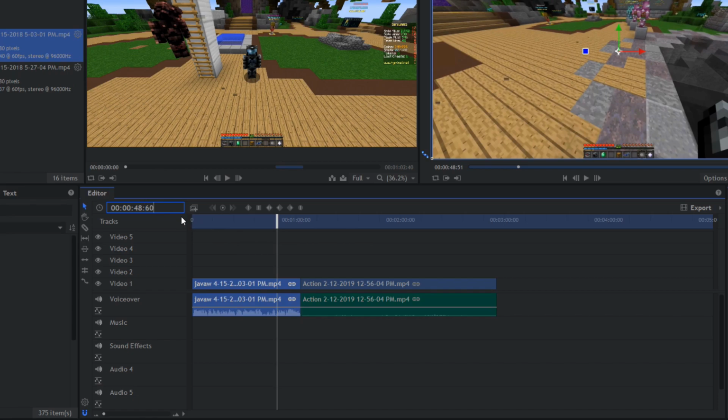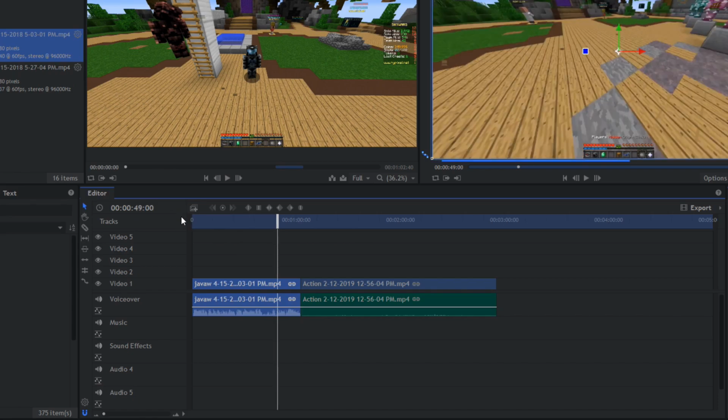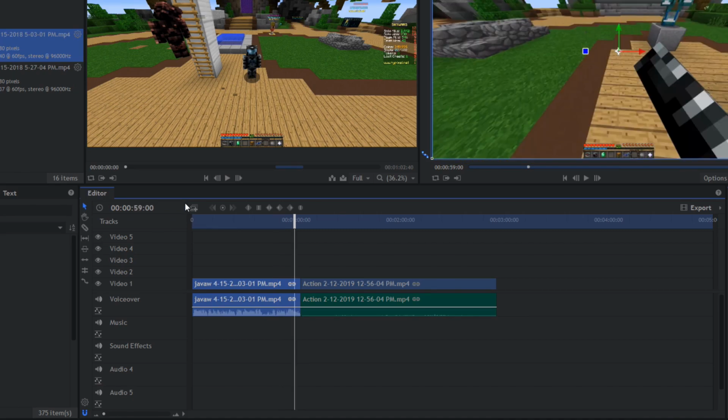So if I go to 60 right here by just typing it in, it'll move the playhead and go to 49 seconds exactly. You can also change this exactly, move 10 seconds very easily. This is really useful when you're trying to make exact edits at certain time points in the video or just skipping around in increments.